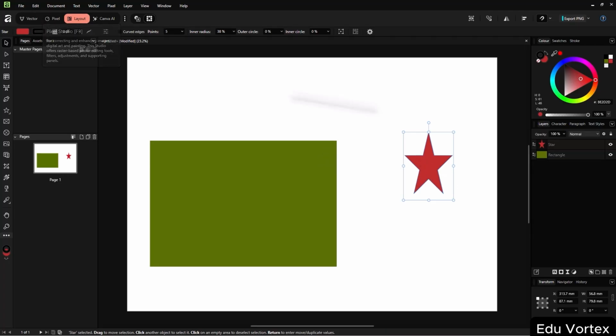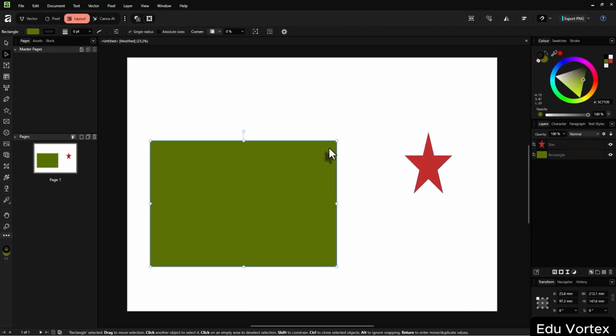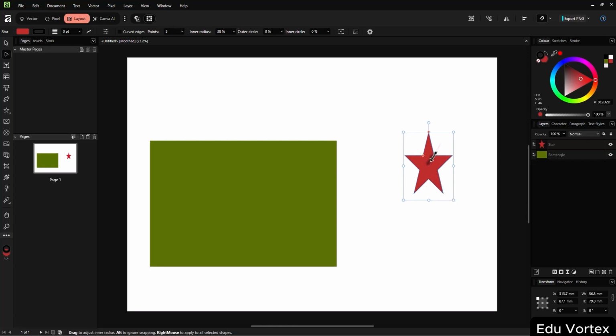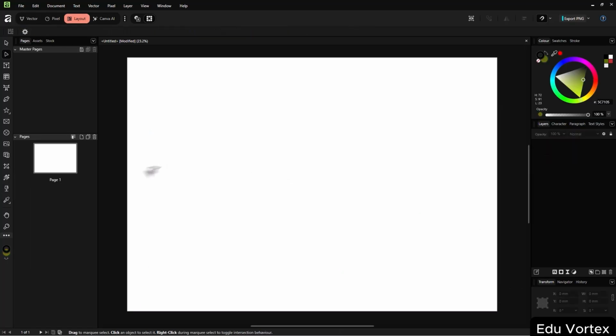The next one is the node selection tool. The node selection tool works quite like the move tool, but instead of selecting the whole layer, it only uses the nodes to move. Suppose we have created this star here. If I want to change the star, we can change this. Let me create something to demonstrate this tool. Let's create a random shape here.